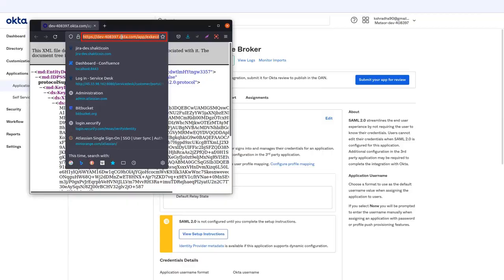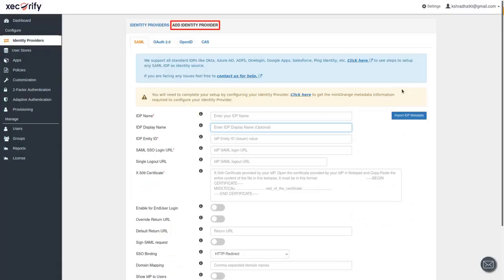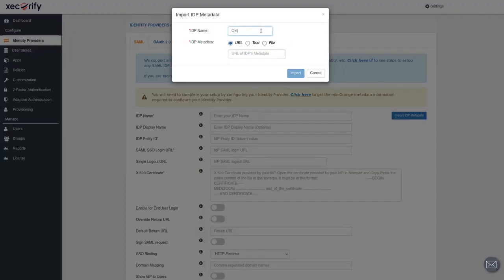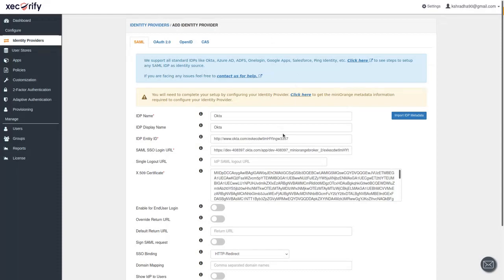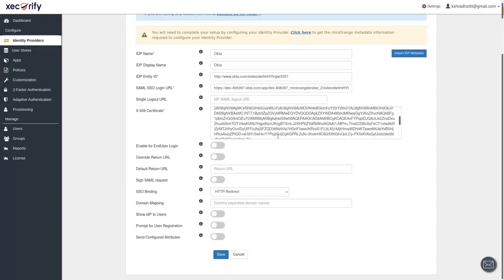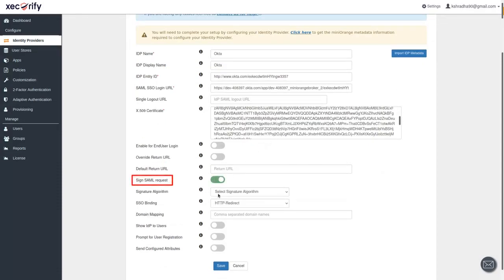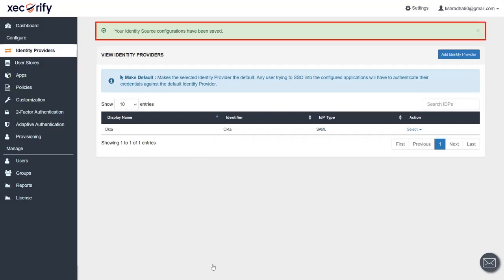Copy the URL. Go back to Identity Provider in the miniOrange Broker, and click on Import IDP Metadata. Enter the IDP name. Select URL. And paste the copied URL here. And click on Import. You can see that the data is imported in the respective fields. Now enable Sign SAML request, and click on Save. Identity Provider configuration is saved successfully.